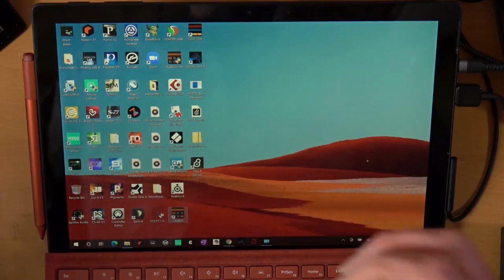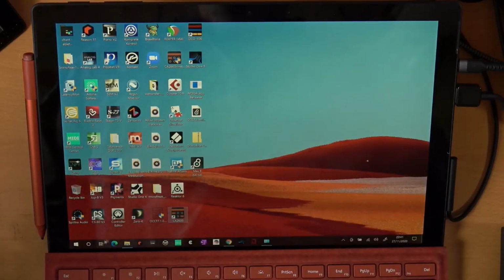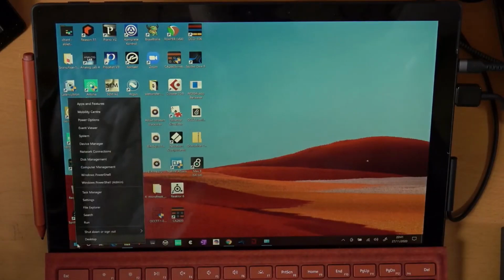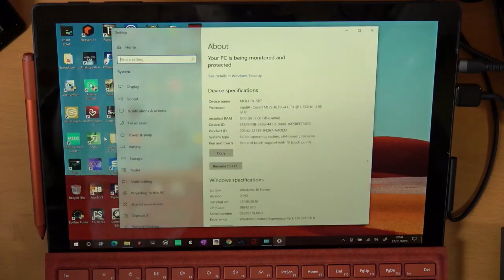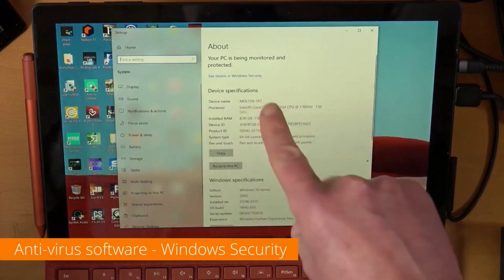Is there anything proactive that we can do? Well, let's have a look. Let me tell you a couple of things which aren't really necessary anymore. System, isn't that what I want? That's better. So things like Windows security, for instance, come up here.